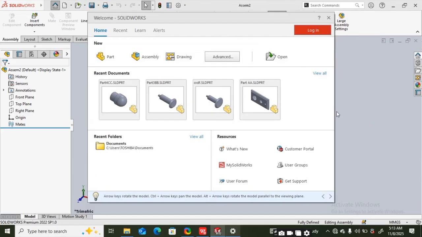So how do we do it? Make sure that you save your work to a name that you can remember. For instance, this one is called part AA. Let me remove this one because we're not making use of this. Part AA, part BB, and part CC. Instead, part AA, part 3BB, part 4CC.